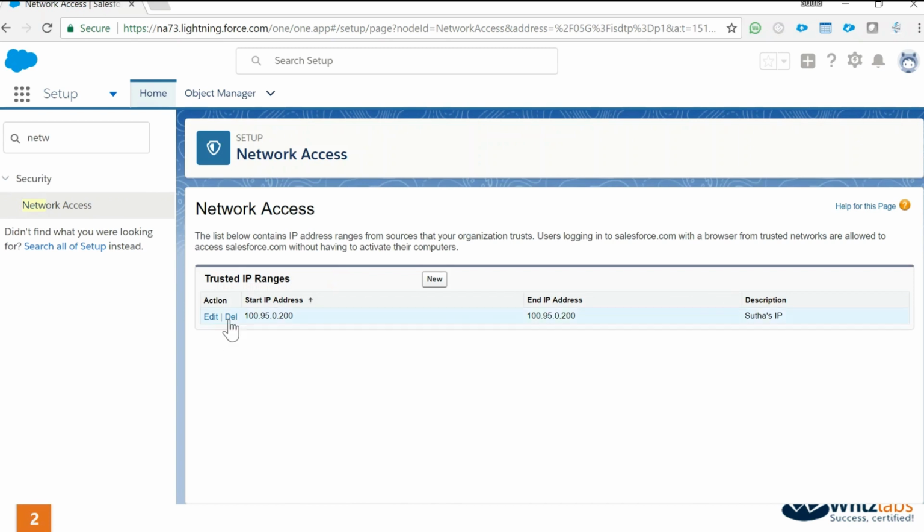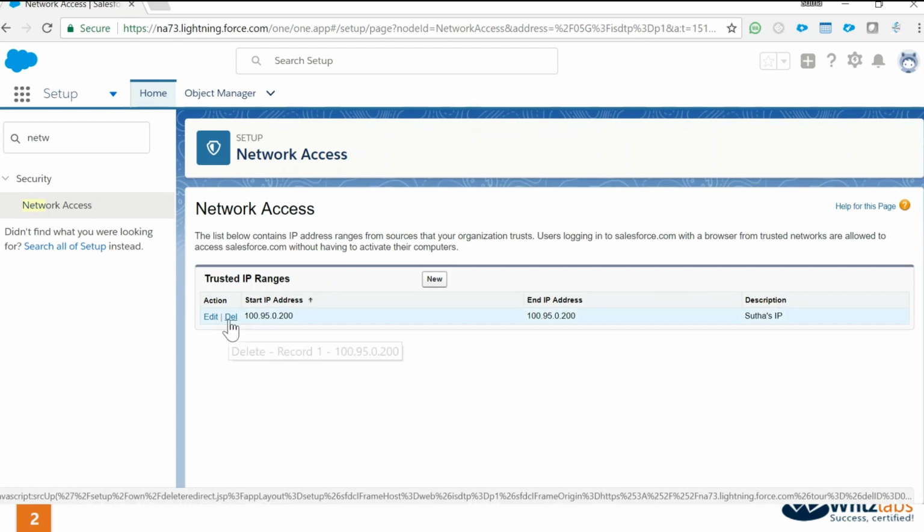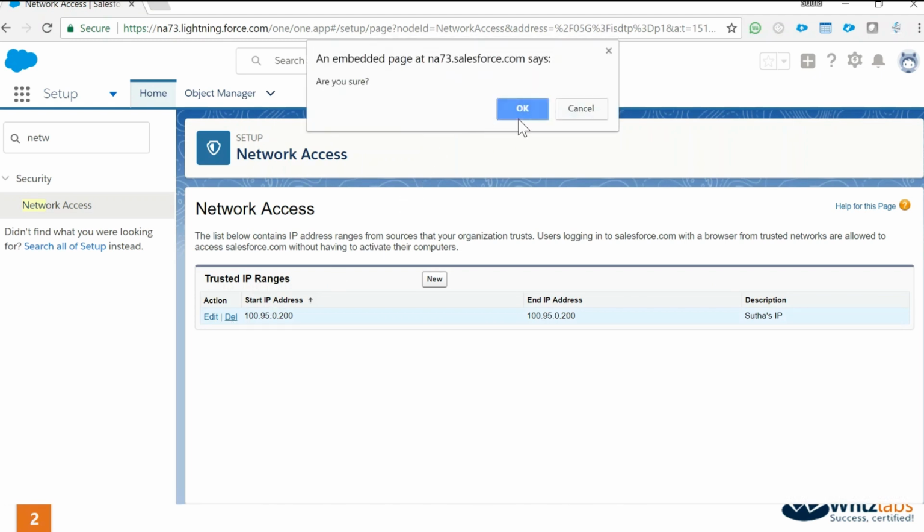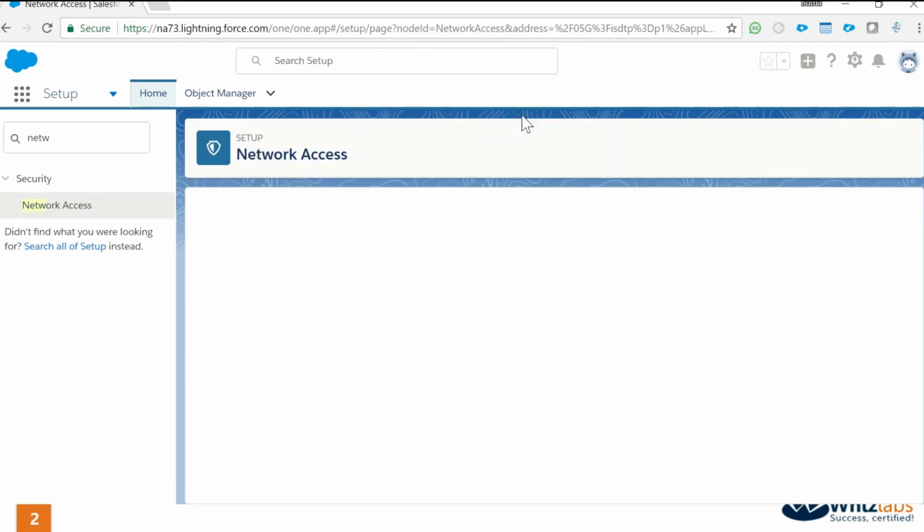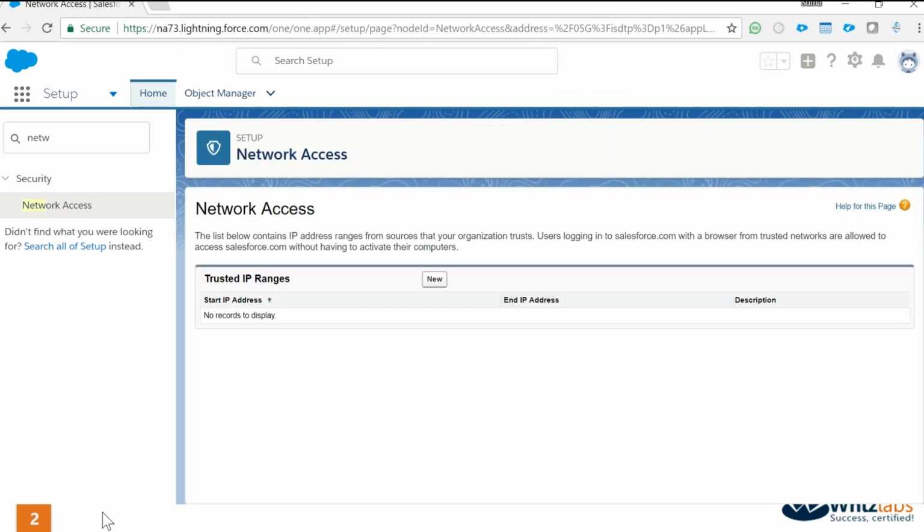I'm actually going to remove this. The reason for that is, obviously, I don't want to be restricted with the IP. I just want it open right now, especially because we don't have any data in here. So I'm just going to remove that. Perfect. Alright, the next one is sharing settings.